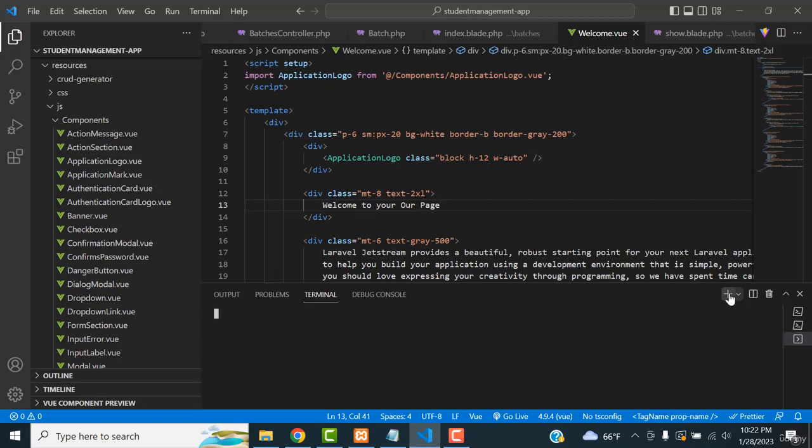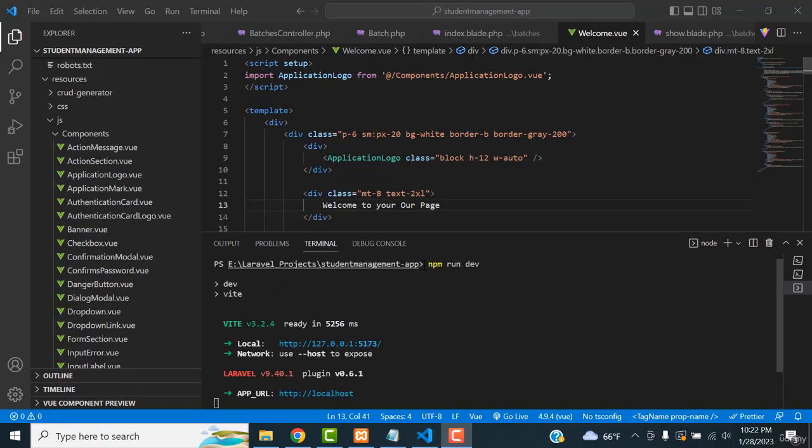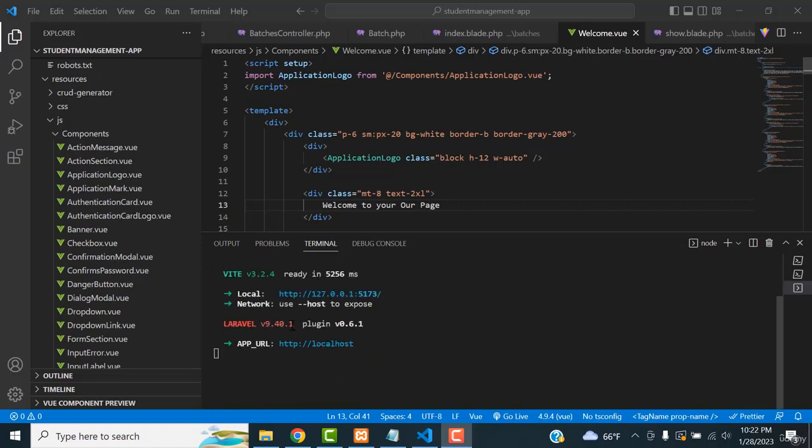I'm going to open another terminal. Here you type npm run dev. Only now will all the components be saved. Press the enter key on your keyboard. Now you can see the plugin is working. This plugin is working successfully.